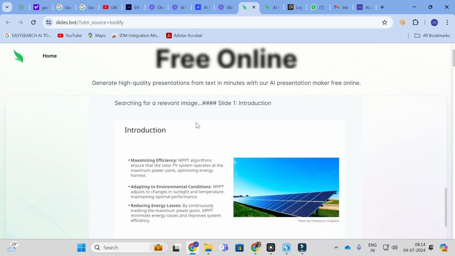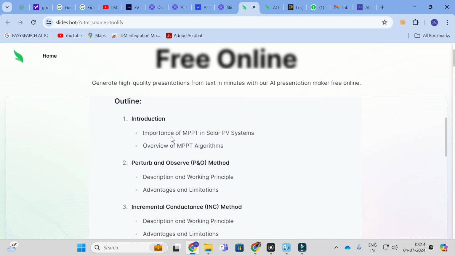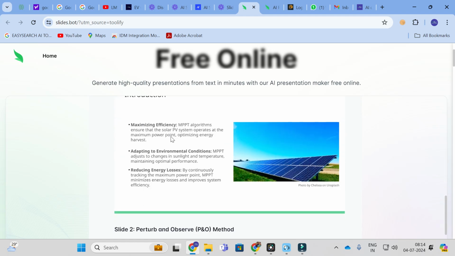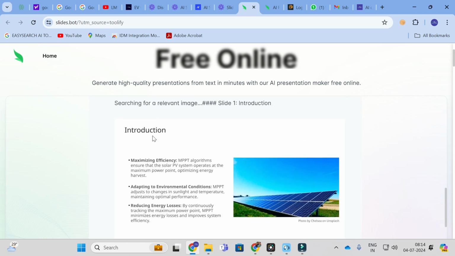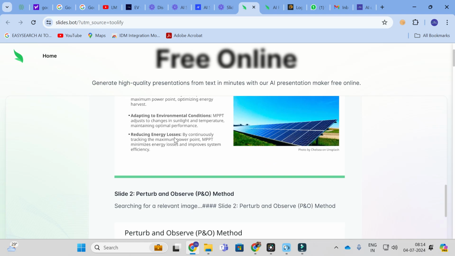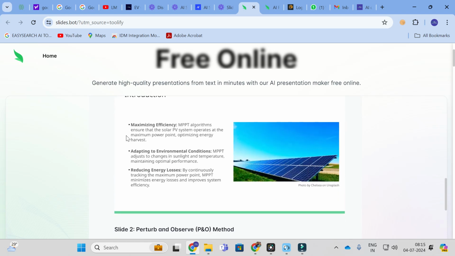Here you can see this is the first slide, that is the introduction slide, about importance of MPPT in solar PV system. In the introduction, you can see maximizing efficiency: whenever you employ MPPT algorithms, it will improve the efficiency of the solar PV system. Next is adapting to environmental conditions: MPPT adjusts to changes in sunlight and temperature, maintaining optimal performance. Next, reducing energy losses: you can reduce the energy losses by tracking the maximum power point. So this is what the first slide is all about.